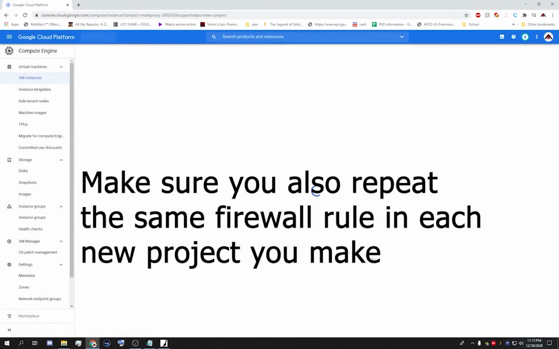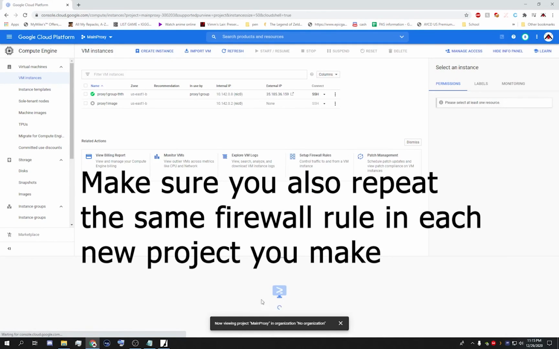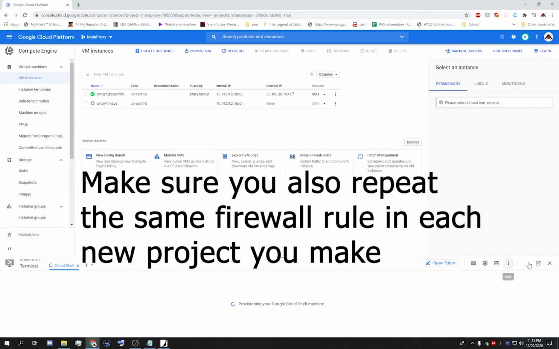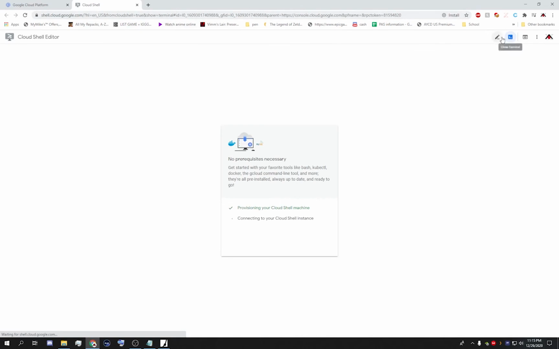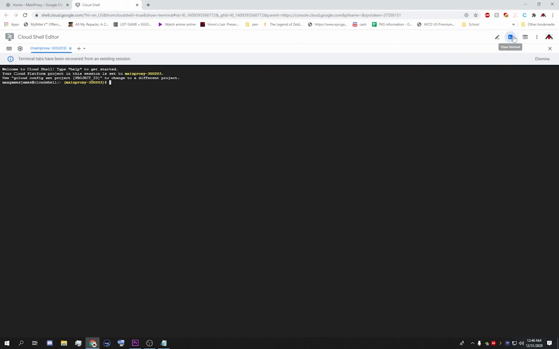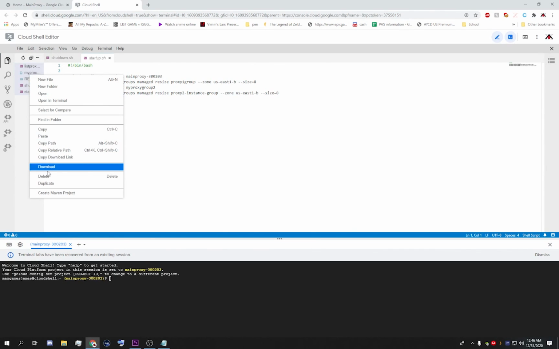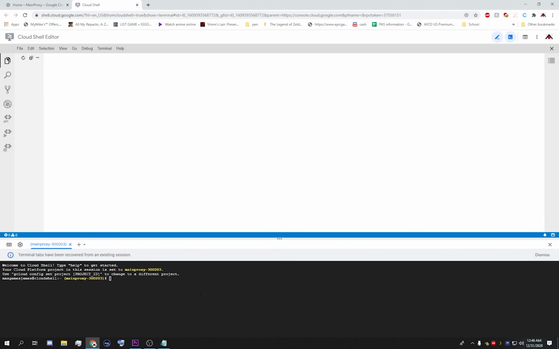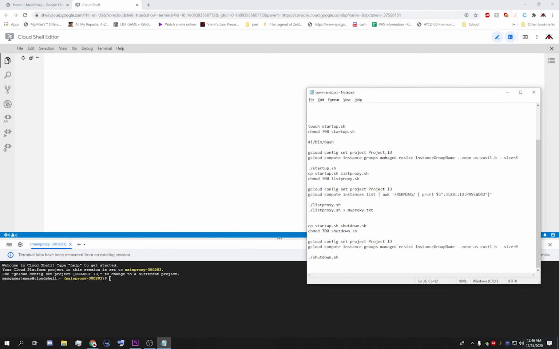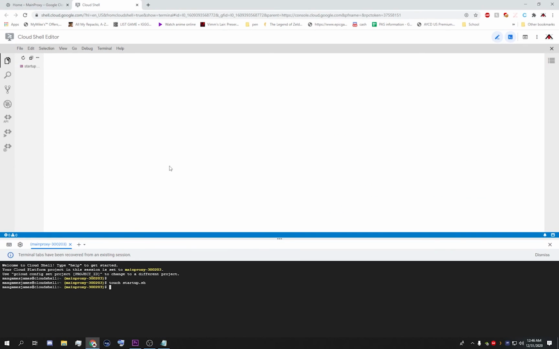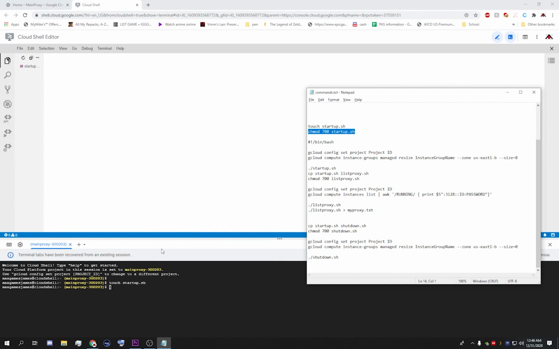Alright, for the next step, we're going to activate this Cloud Shell. Open editor, or open terminal, my bad. Open a new window. Alright, in here, we're going to open editor, so I can delete these. And we're just going to enter in some more commands. I'm going to create startup. This is going to let us edit it.